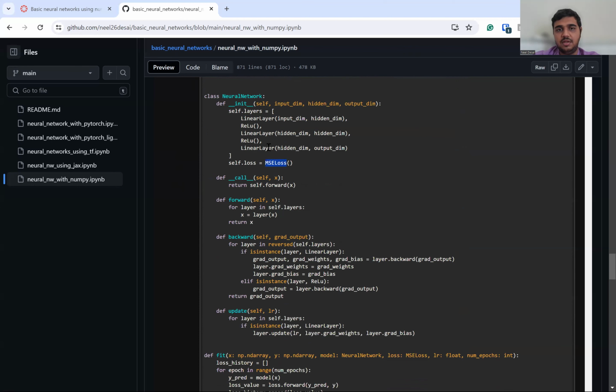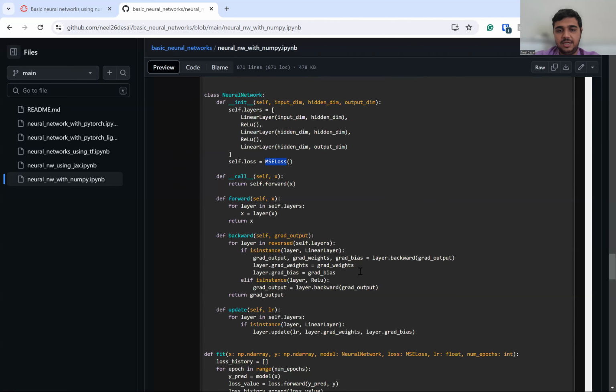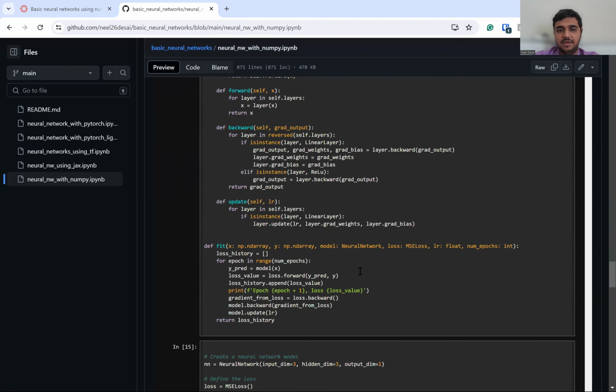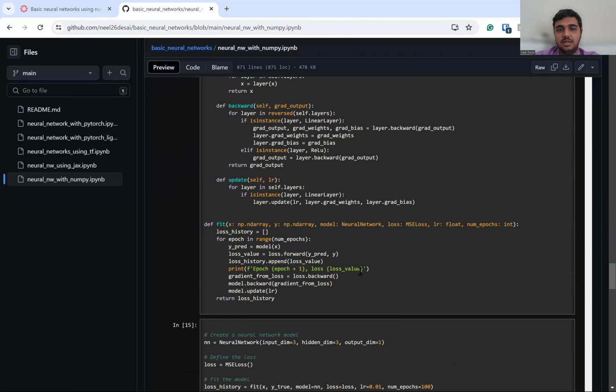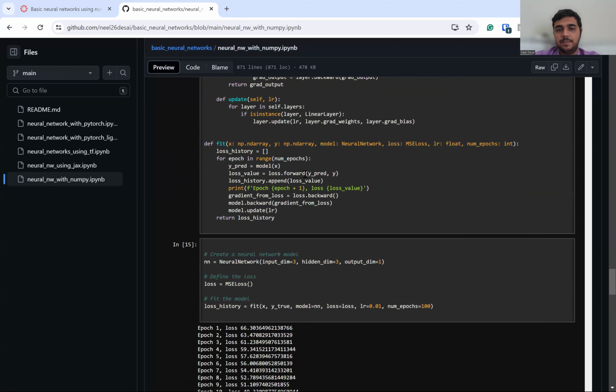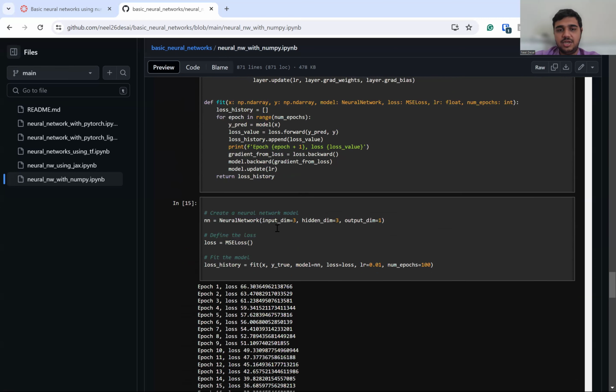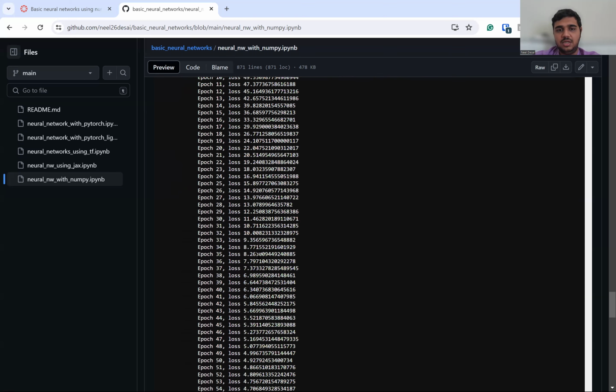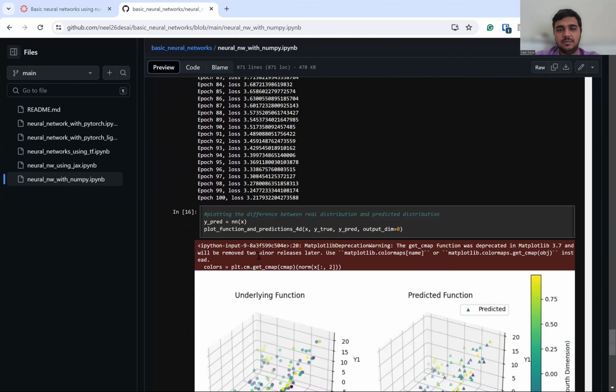So for each layer in the reverse order of the list, that would be from the last layer and so on, we'll calculate the gradient, then update the gradient, and then we define a fit function. The fit function is basically going to keep on updating the weights for the number of epochs we describe. Then we instantiate our neural network, our loss function, and fit the model for 100 epochs. And you can see slowly and gradually the loss is decreasing.